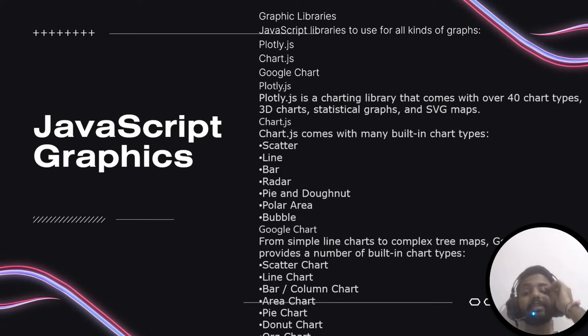So how can you work with graphics, and what are the different ways you can work with graphics? JavaScript has a rich set of libraries for all kinds of graphs. Mainly there are three of them which we use: plotly.js, chart.js, and Google Charts. So what is plotly.js? Plotly.js is a charting library that comes with over 40 chart types, like 3D charts, statistical graphs, and SVG maps, and many more.